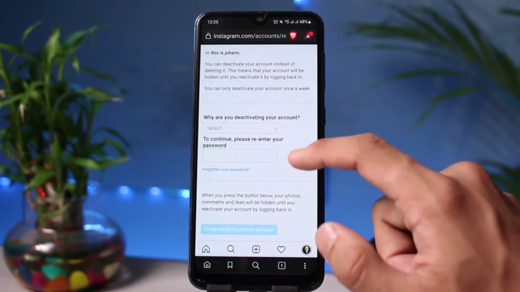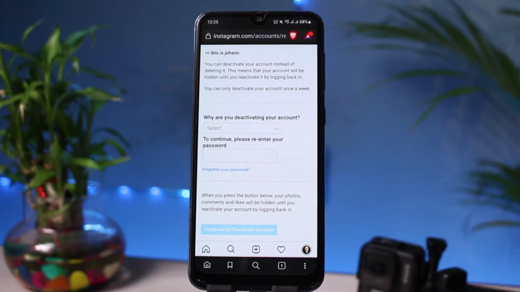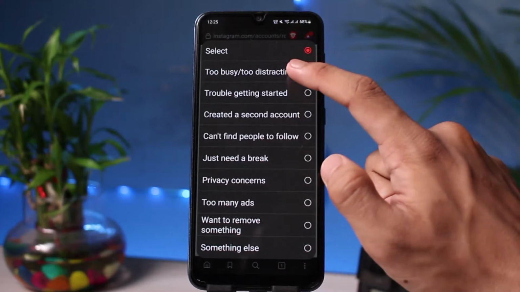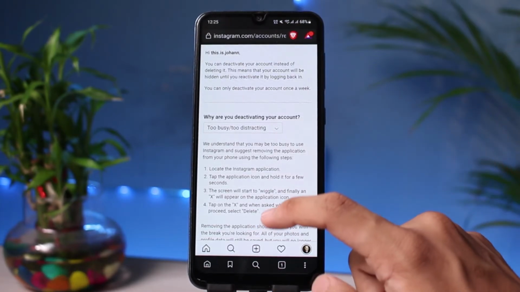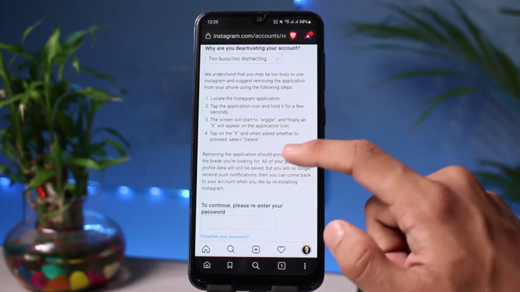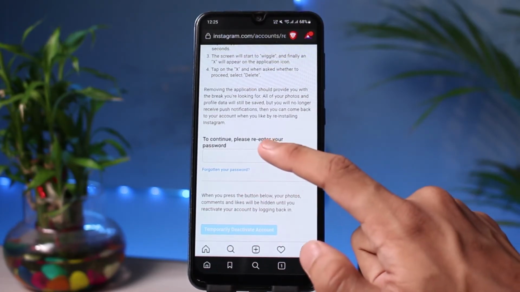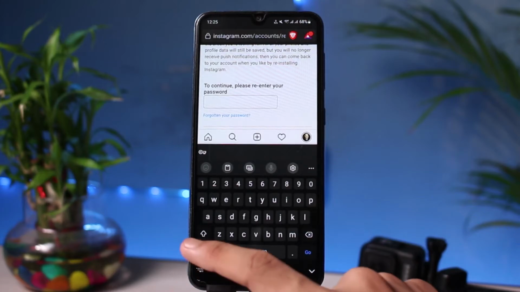Once you tap on Temporarily Deactivate My Account, you'll be able to see a bunch of different options. Here, you have to simply select the reason why you are deactivating your account. So let me go ahead and simply select it. And you could go ahead and simply select any of the reasons which you want. And in order to confirm the deactivation process, you have to simply enter your password. So go ahead and enter the password for your Instagram account.